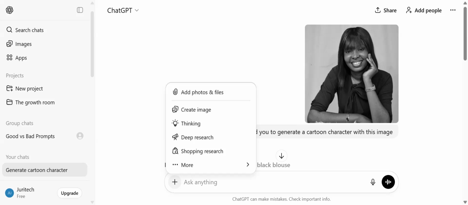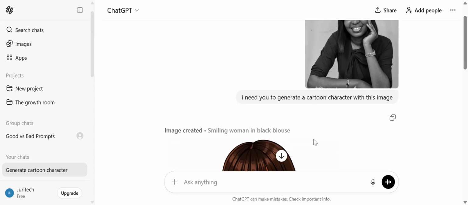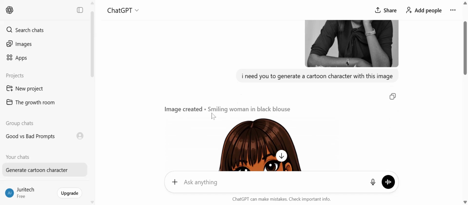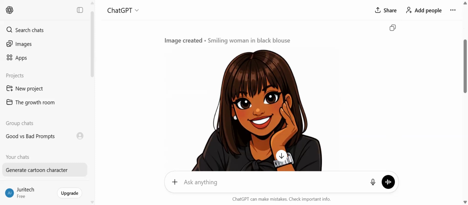The next thing I want to do after uploading my photo is to use the right prompt. So this is the prompt I used here. I said, I need you to generate a cartoon character with this image. I'm not giving it the kind of effect I want. If I'm someone that is into design and I know the particular effect I want, if it's anime or things like that, then I can put the particular effect I want. So here it says image created, smiling woman in a black blouse, because this is actually a black and white image. So this is the image it gave me.